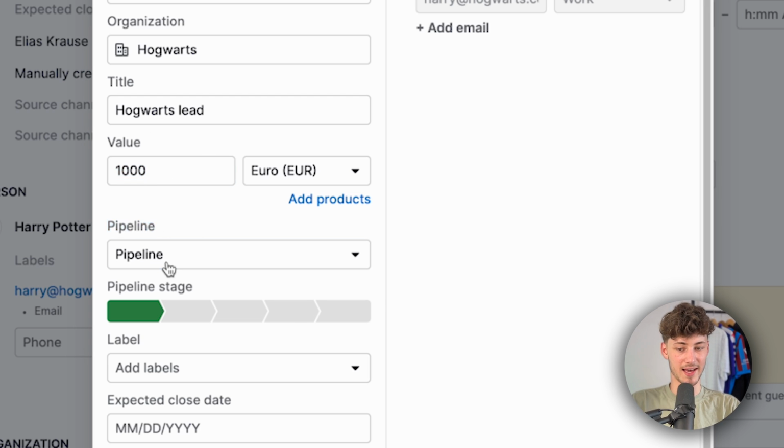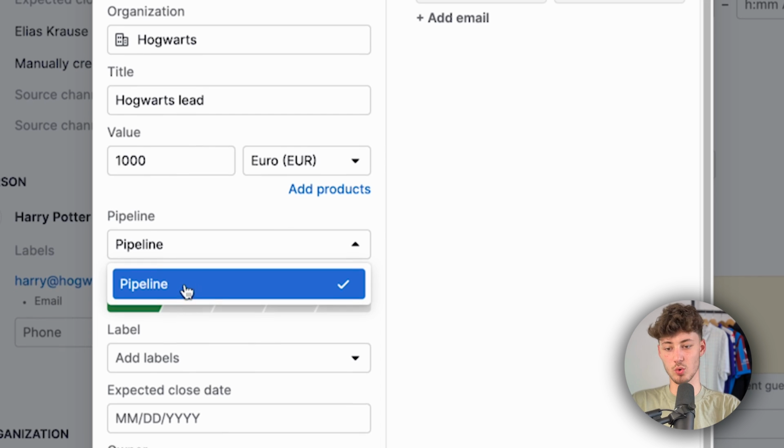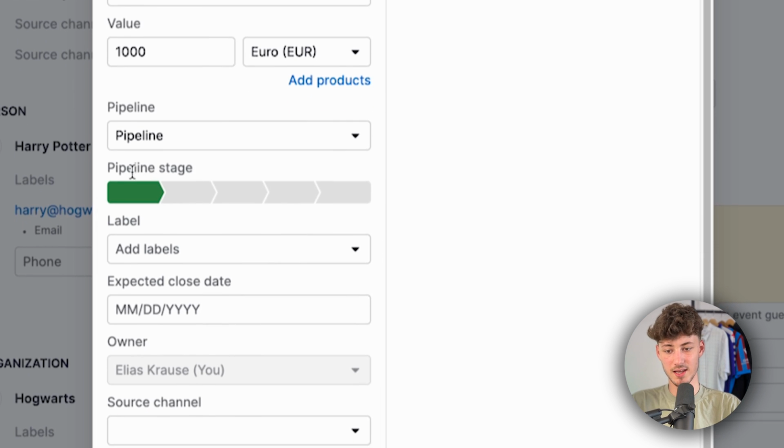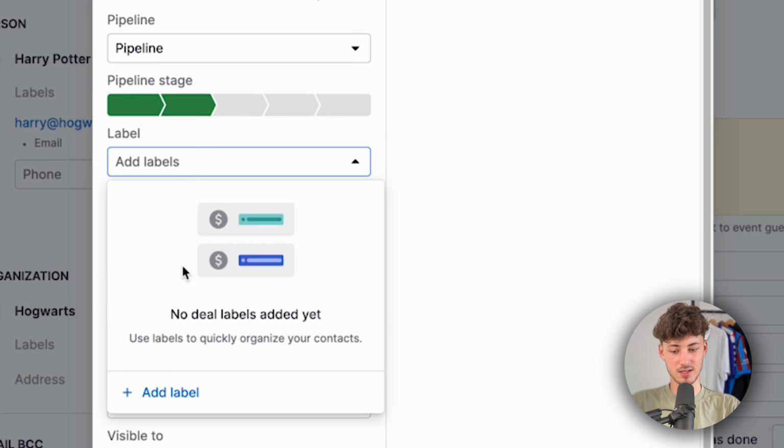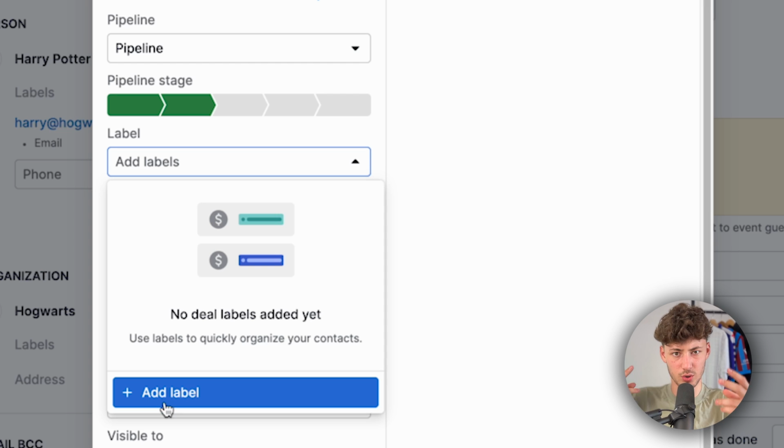We will then have to select our pipeline. We right now only have one, but more on that in just a second. And we will then have to select the pipeline stage. We can also add labels. So these labels, basically there are two different ways of doing this. First of all, people normally use this for hot, warm, or cold. Basically just to keep track if your deal already knows about the offer that you're providing, already knows about your company, and so on. And then you can also use this to section your deals.